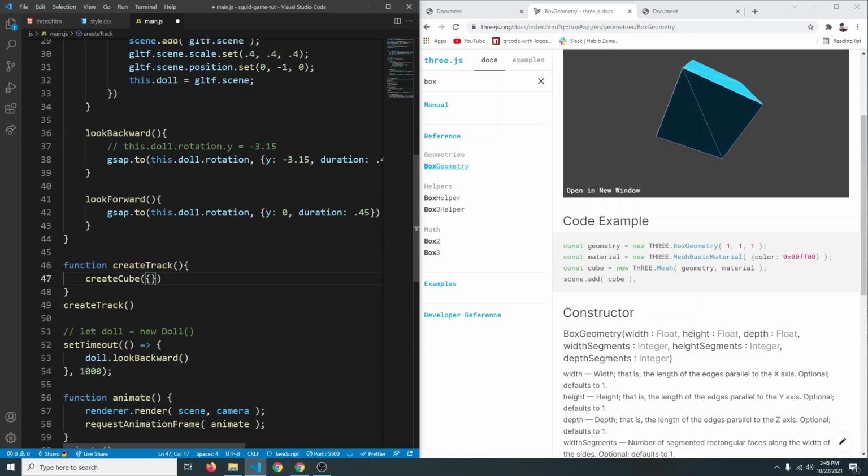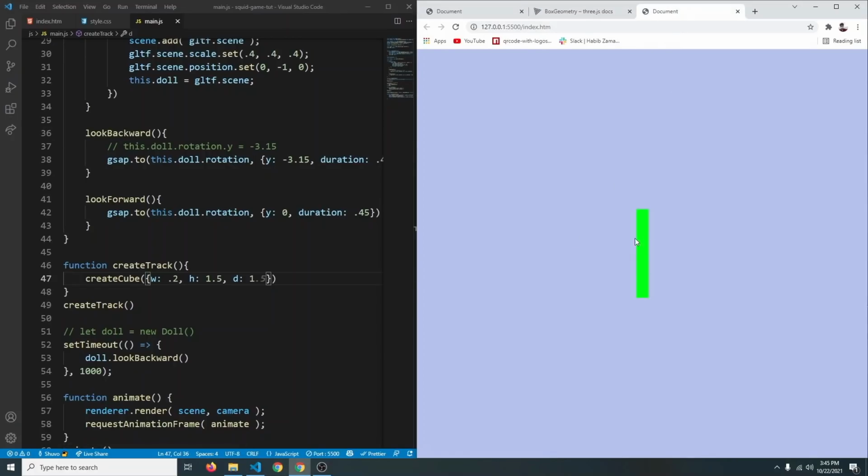So we're going to say the width should be, let's say, 0.2, so it will be a skinny cube, and the height can be, let's say, 1.5, and the depth can be 1. So let's say d equals 1. So now if we save this, this is how our cube looks.